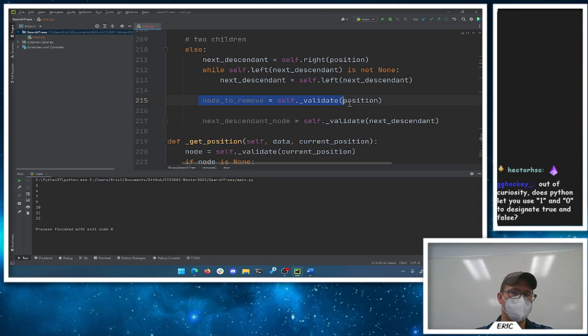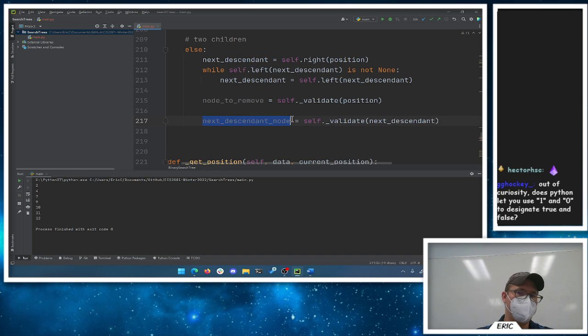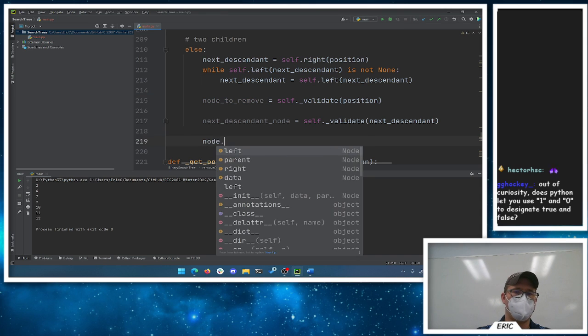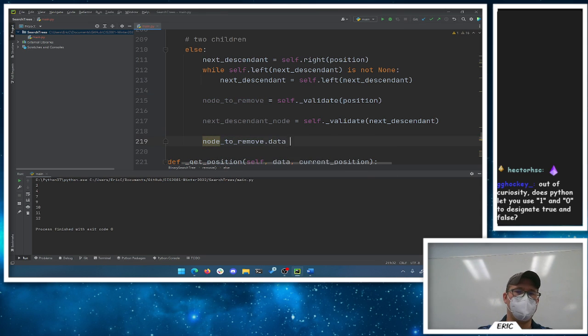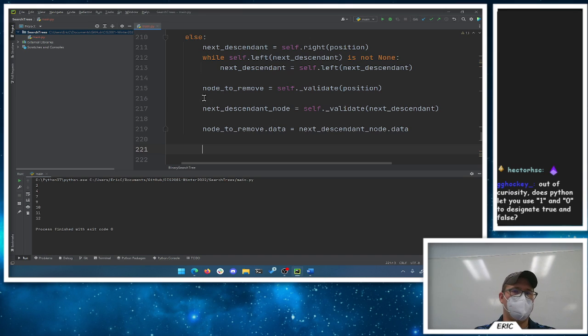So the node we're going to remove is us, and the next descendant node here. We're going to take the data out of this one and just put it in my spot. We're going to say the node to remove dot data is equal to the next descendant node dot data. Put the data there. Then the next descendant node, we need to take it out of the loop. We'll say the next descendant node dot parent. Right, we're going to change the parent.